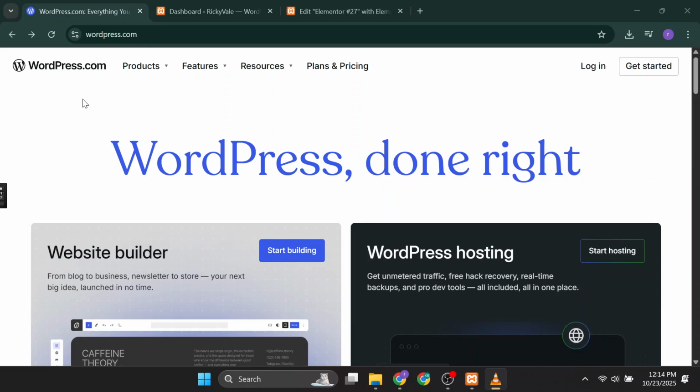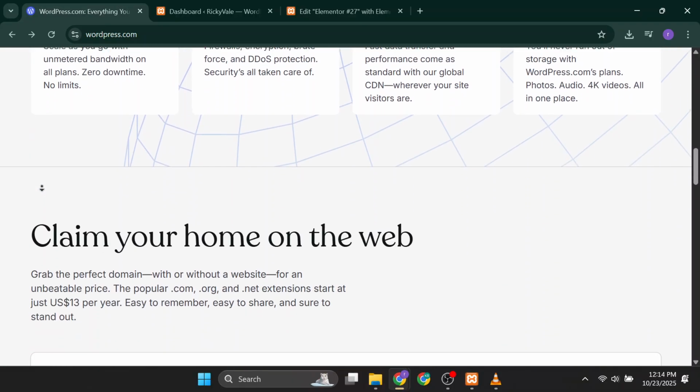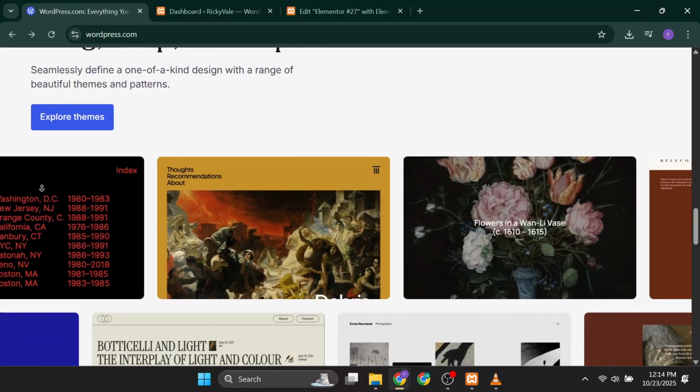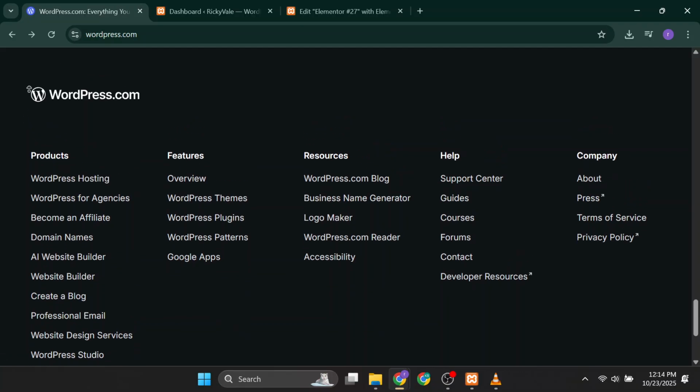Welcome to this clear step-by-step tutorial on how to add images to your WordPress blog posts and pages. Whether you're a beginner or just looking to enhance your website visuals, this guide will walk you through each step in a simple and easy to follow way.